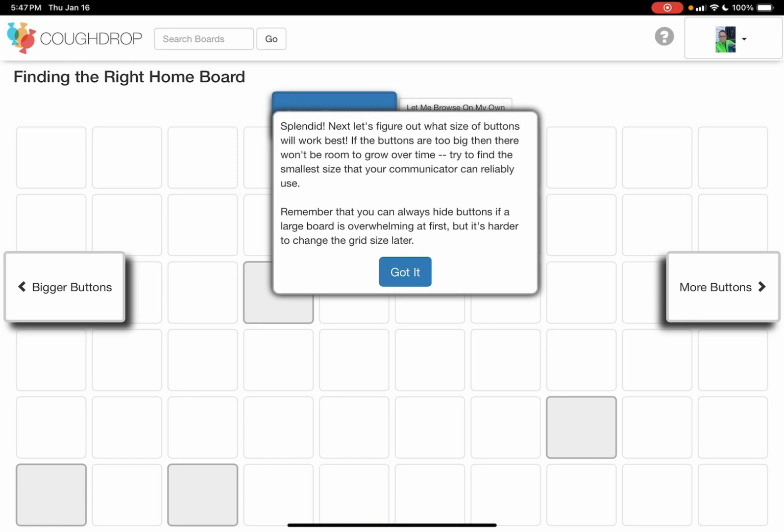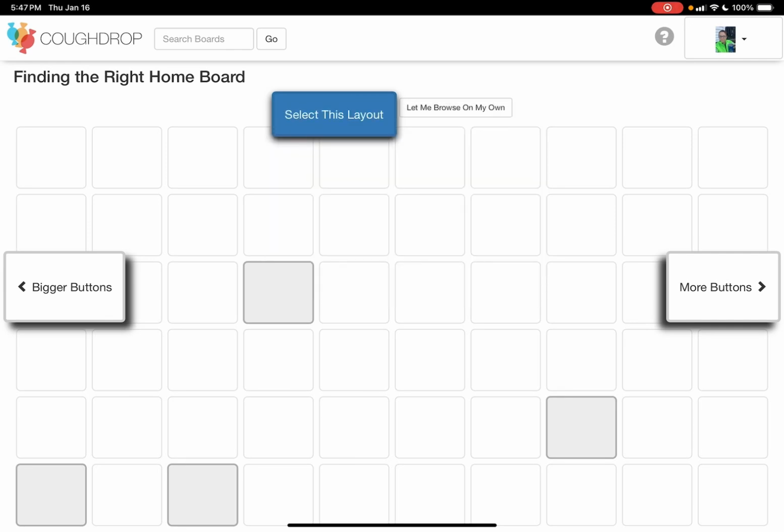Next, let's figure out what size of buttons works best for you. If the buttons are too big, then there won't be room to grow over time. Try to find the smallest size that your communicator can reliably use. So you've got to think about vision and then fine motor, the selection, and all that. So it depends on your user, as most things do. Remember that you can always hide buttons if a large board is overwhelming at first, but it's harder to change the grid size later. All right, I got it.